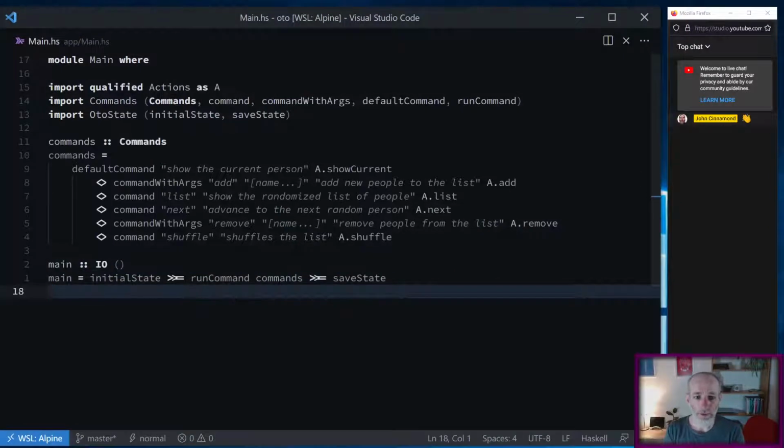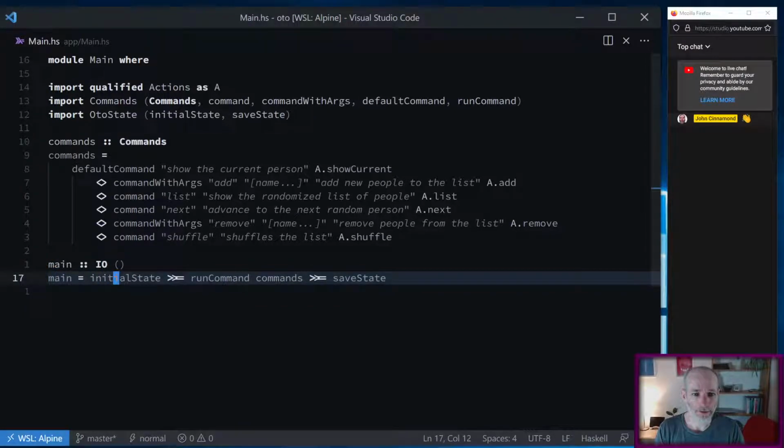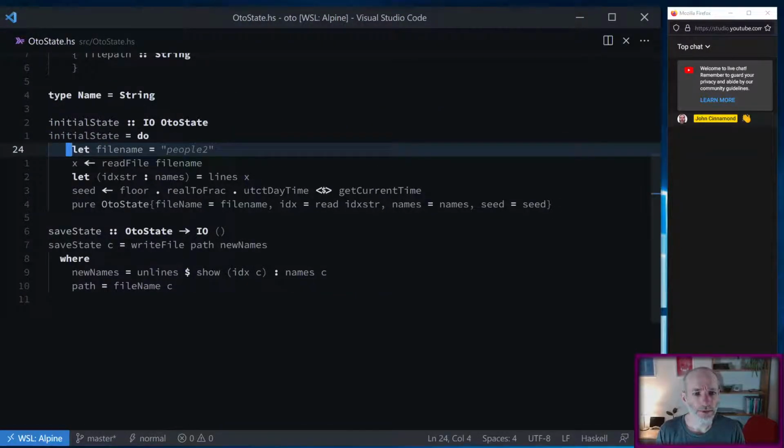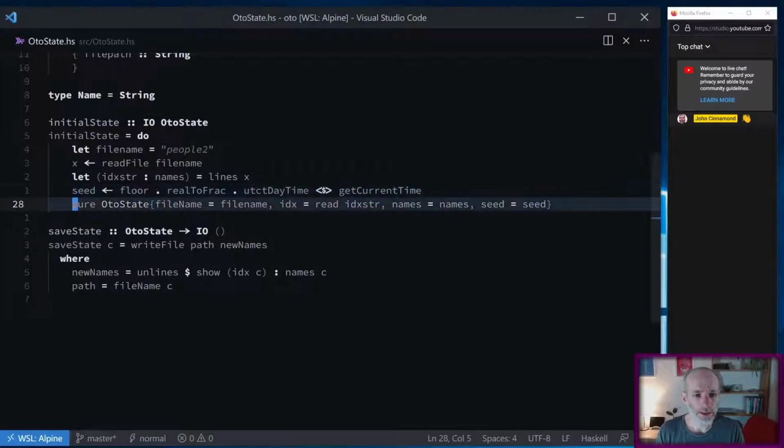So taking a look at the code here, the way this program is structured, it loads the initial state of the program from a file. This is primarily going to a file and pulling out a list of names and then indexing into that list of names. But it's also doing a little bit more. It's creating the seed that's used with a random number generator. I think that's all it does. So it reads the file in, it creates the seed, and it returns this state for me.